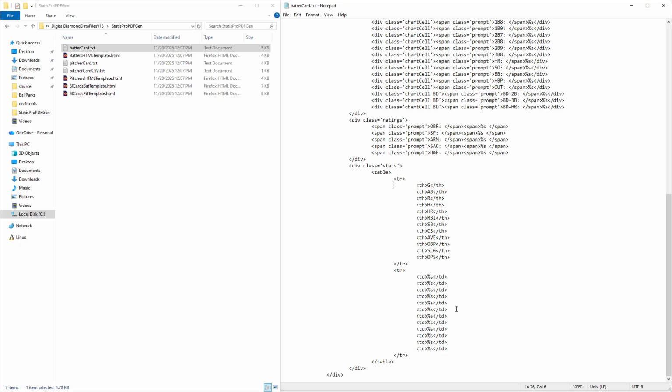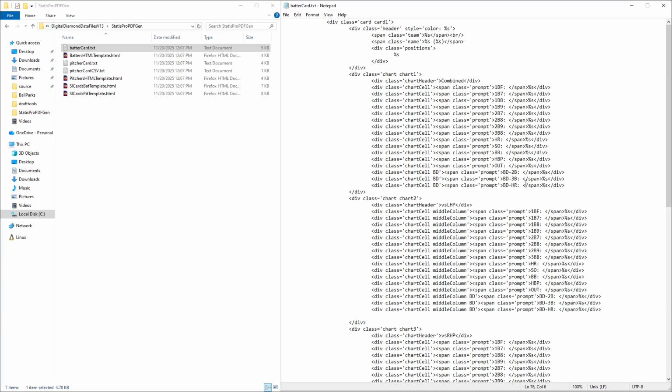So the game itself, Digital Diamond Baseball, when you do an export, it must run some external function that then feeds a bunch of variables into this template. And though we cannot go into the code of the game itself and change these variables that are being sent, because the order of the variables and the variables themselves, we can't control. But because we have a template, we can change the template.